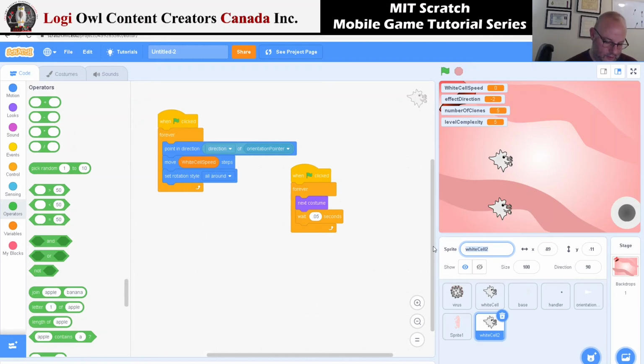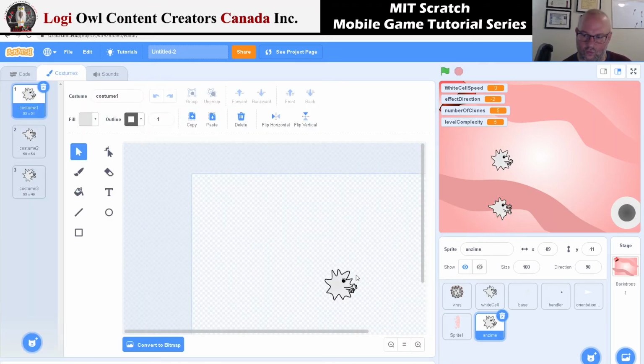enzyme. I don't know if this is the right way to write it. And I will go to the costumes and remove hands, eyes, and of course from all other ones. Same here.